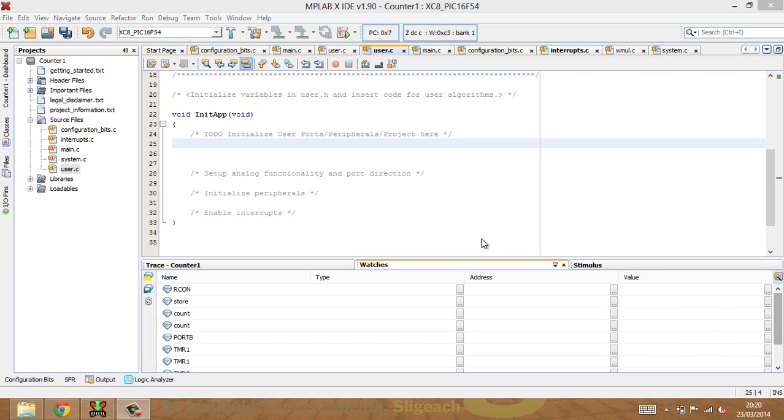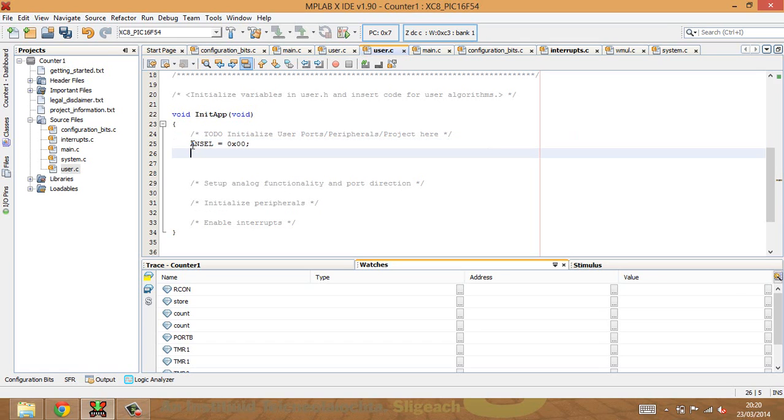In order to do this, I'm going to have to do quite a bit of initialization. As always, I'll do my ANSEL and just set it to 0. I will set up port A, and I'm only interested in pin RA4, so I'm going to set that to 1, 0, which will set up RA4 as input.